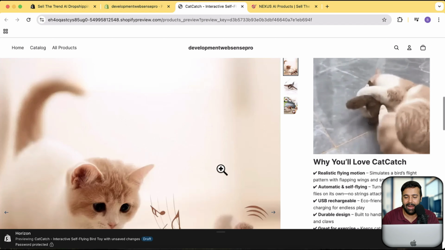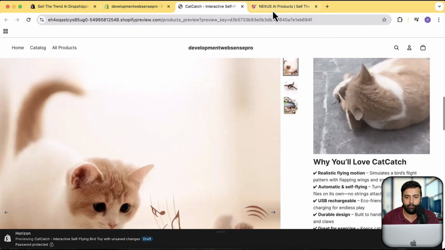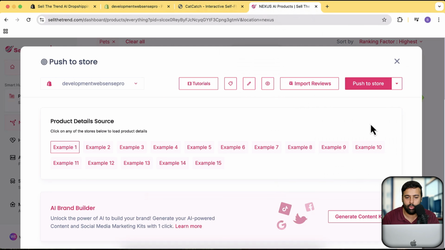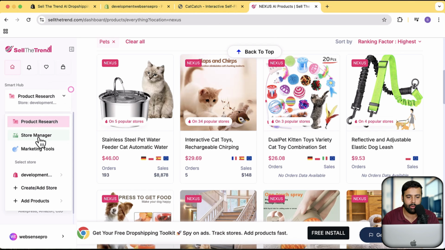So you can easily add it on your store no matter whatever theme or whatever framework you're using on your development or on your Shopify store, right? So it's pretty simple on how you can add those products. And once you add those products, you will have those products showing up here.